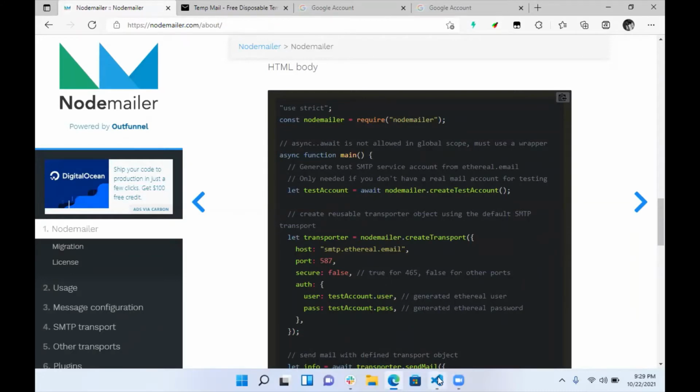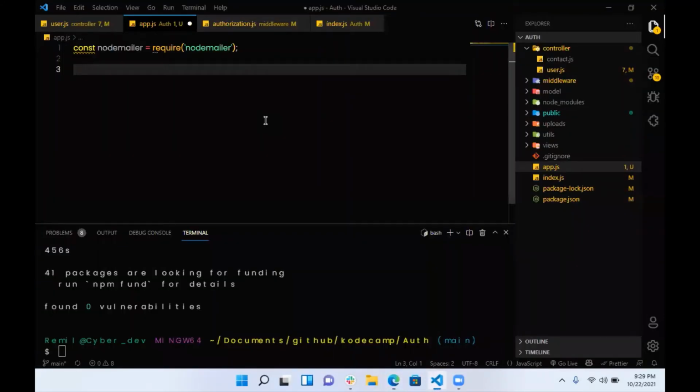Okay, let me walk you through it. First thing I want to do is create a transporter. The transporter is going to be responsible for carrying all our credentials, of course our host, which is the SMTP, and also our credentials. So let's just call it const transport. So use nodemailer to create the transporter here now.